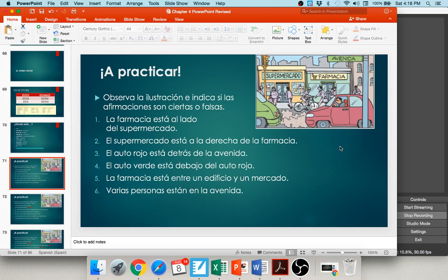So, for example, number 1 says, La farmacia está al lado del supermercado. So the pharmacy is next to the supermarket. Is that true or false? Well, here's pharmacy, here's supermarket. They look pretty next to each other. I'm going to say that's cierto.